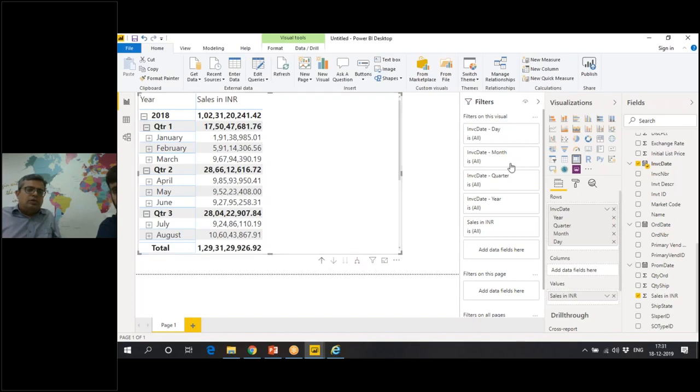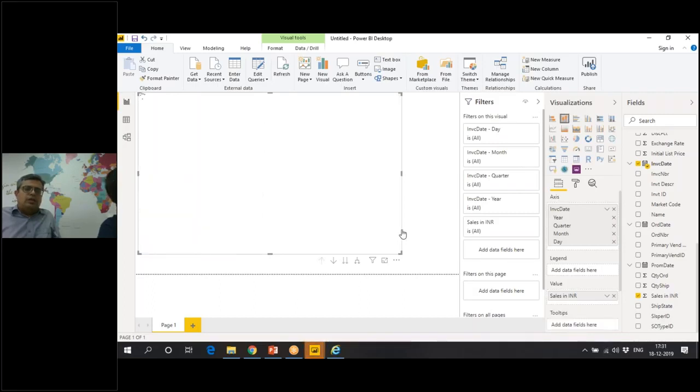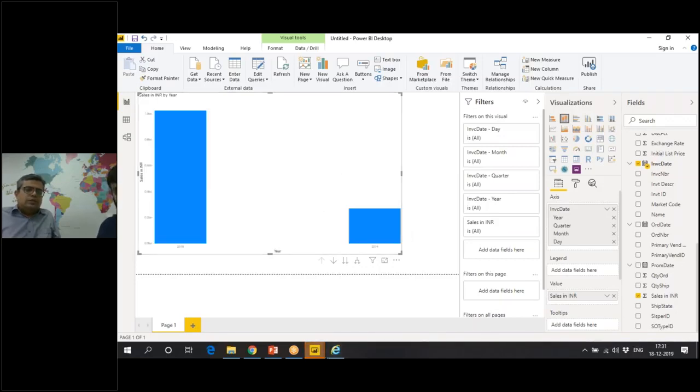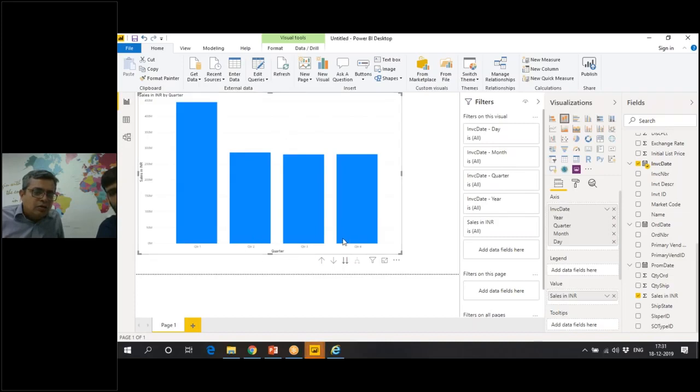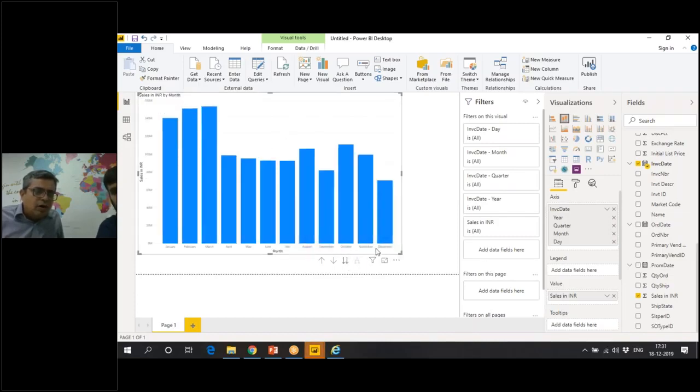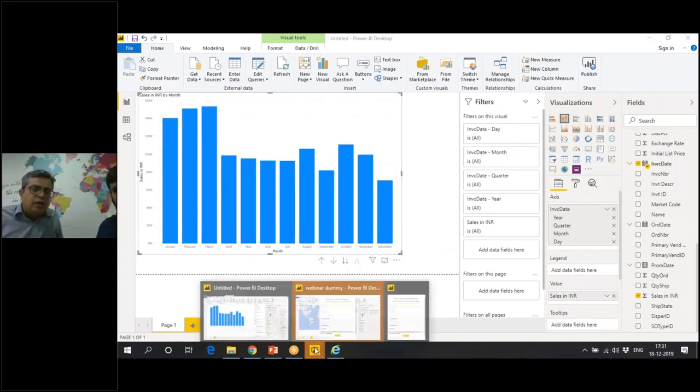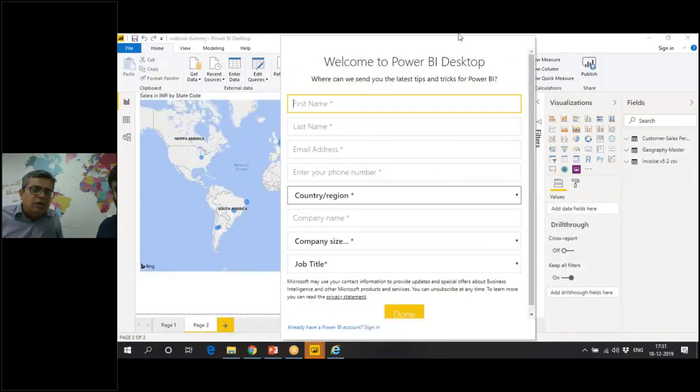We can just click on this arrow and it will automatically shorten the report, or you can increase the visualization of this report at different levels. See, these are 2 years, and we are able to see the year-wise sales in INR. We click on quarter-wise, we can see the quarter-wise report. If we click on month-wise, we can see the month-wise report. So we can drill down and drill up as we want.